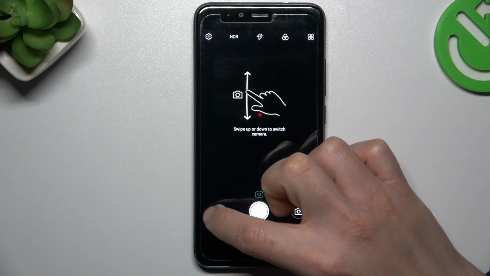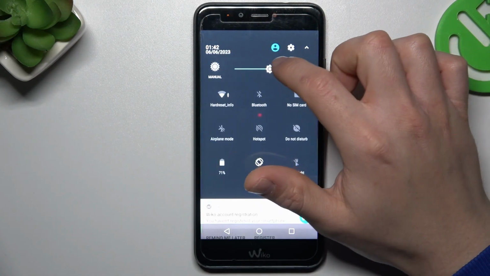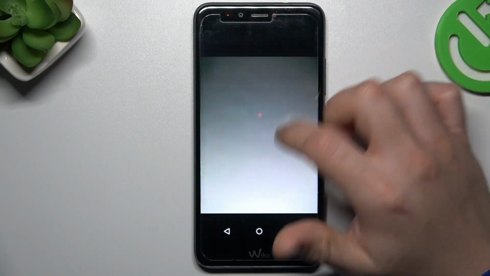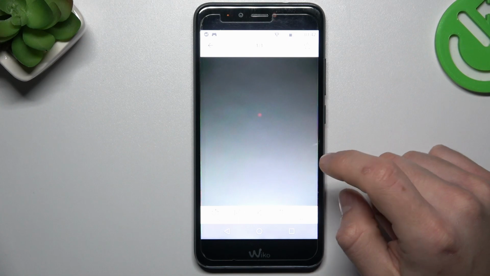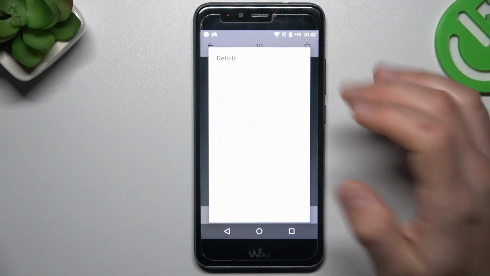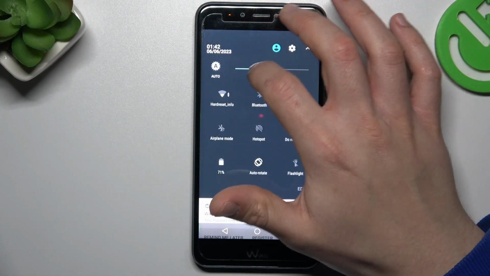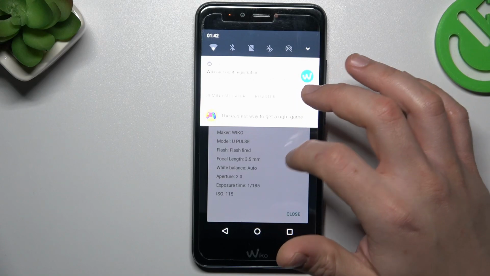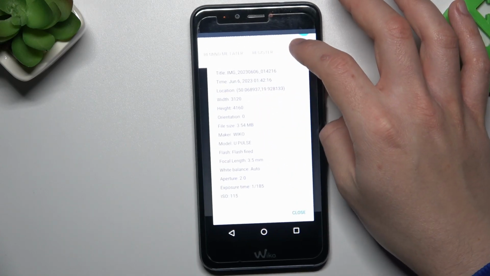Now we can check in the details. Sorry, I'm not sure what's happened here, but okay, the details. And as you can see, there is a 30 megapixels resolution.